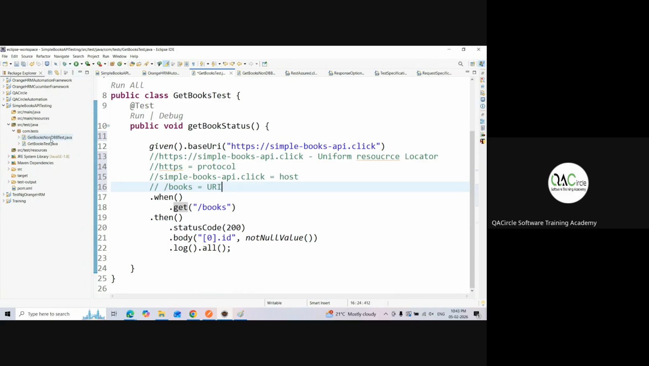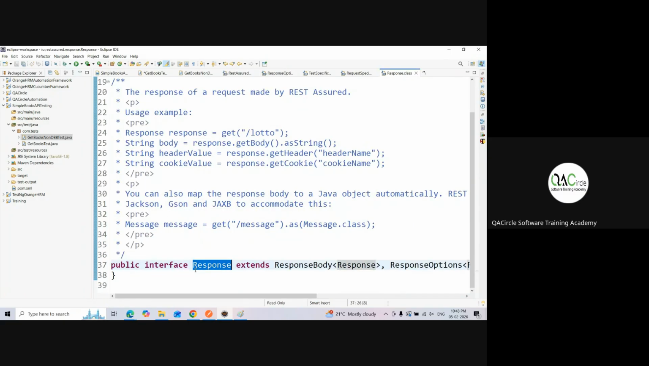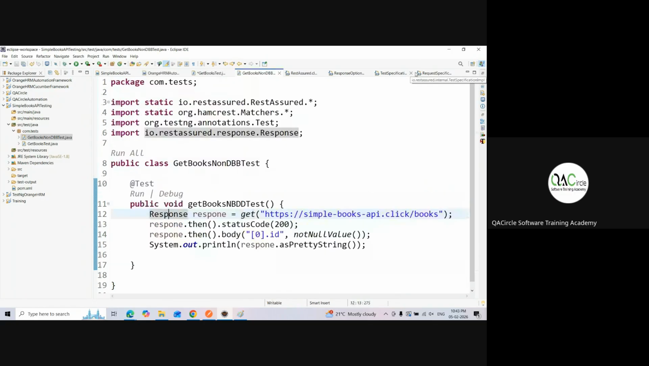So this is non-BDD. It's just like simple Java, how we have class name, reference variable, and the method. Since it's an interface, we can't create an object. So can we create an interface object? We have to give a class only. WebDriver equals new ChromeDriver. ChromeDriver is a class, WebDriver is the interface. So let me remove all these things.